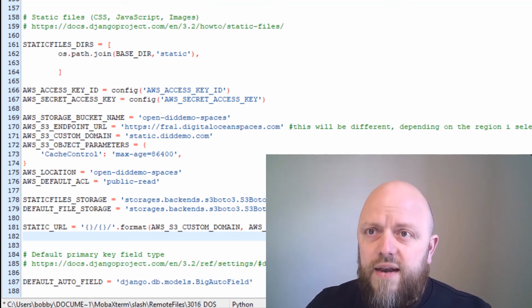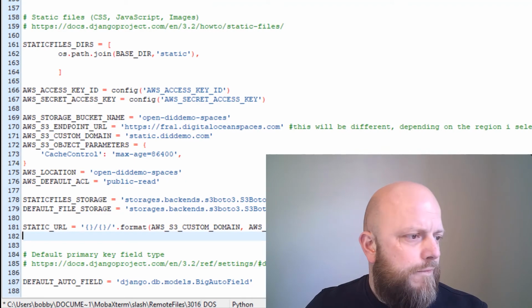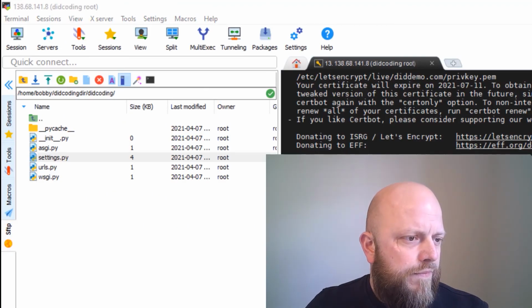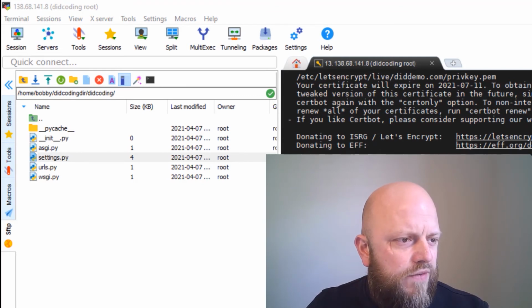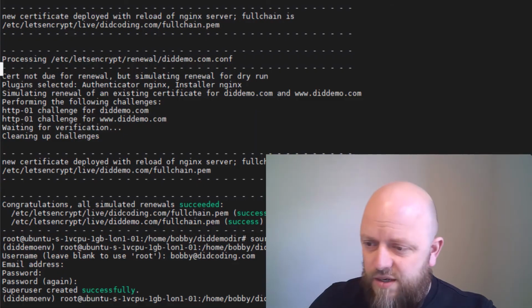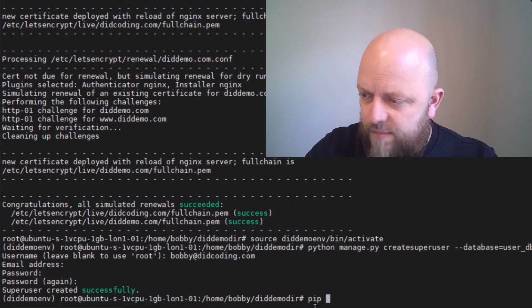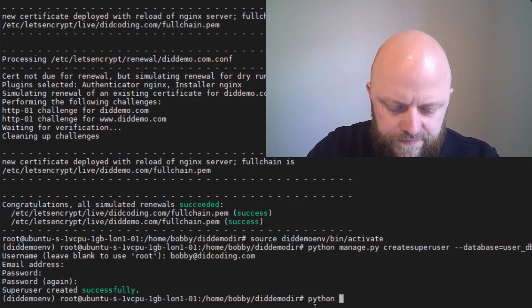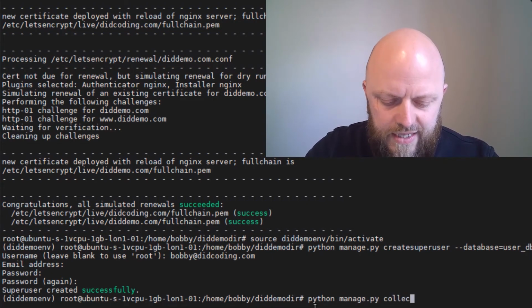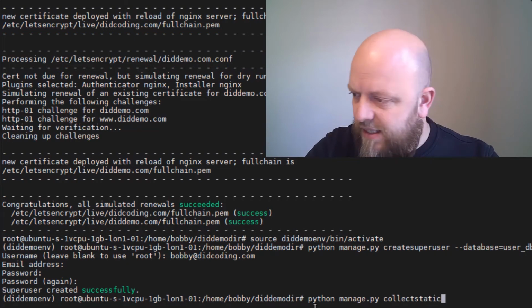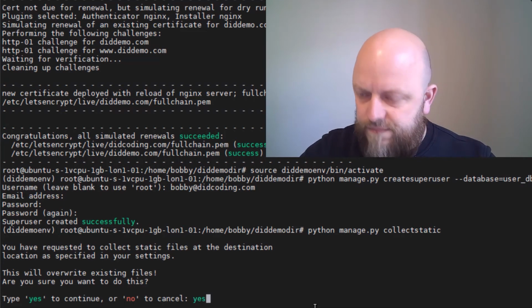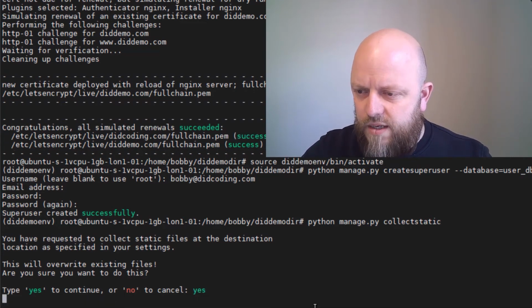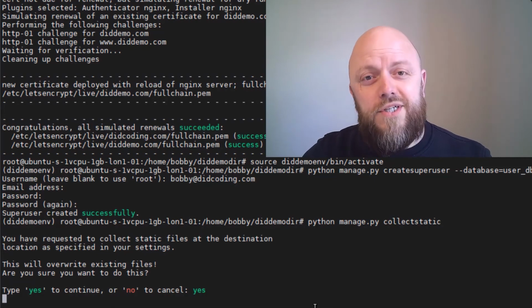So we'll save that now. And there we have it. I think that's it. So what we need to do now is collect the statics. We've already got the virtual environment up and running, so python manage.py collectstatic, and we'll put yes. The fact that it's taken a second to do that would suggest that we've done that right.